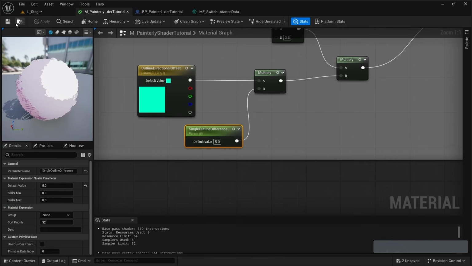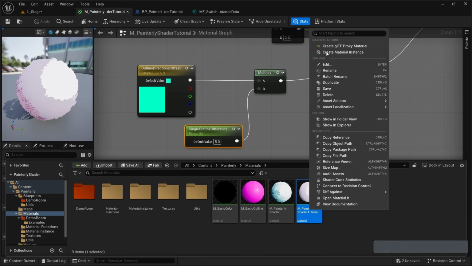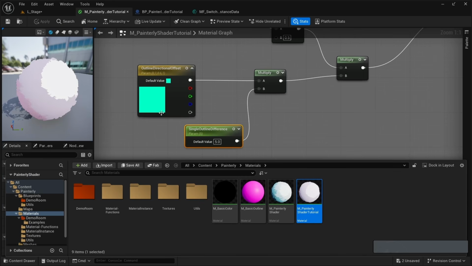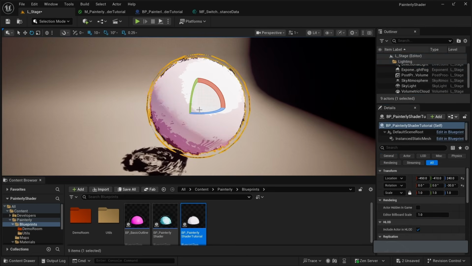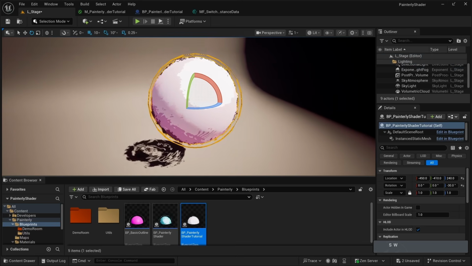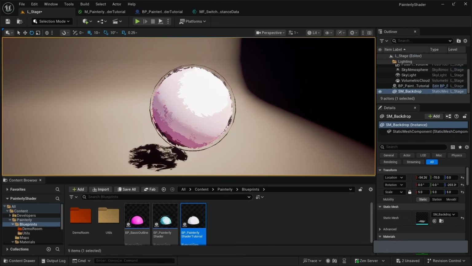Now, if you create a material instance out of this Painterly Shader tutorial, you will have all the different parameters that you can play with to create different variations of this material. And that was it.